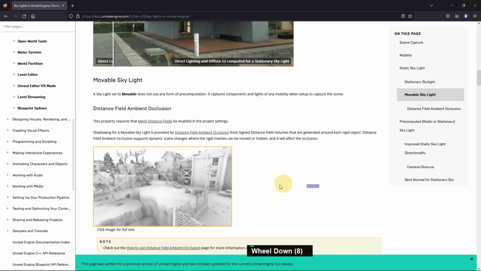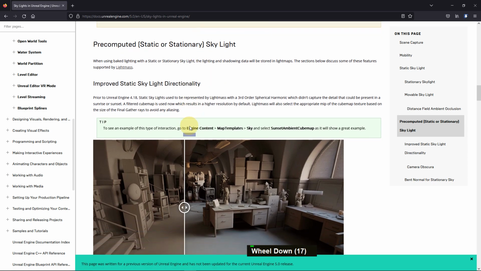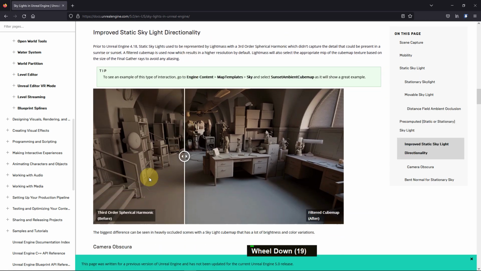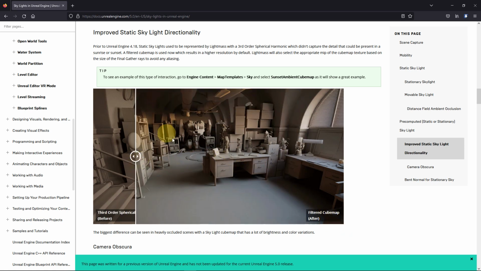When we use skylight, we see lighting like this. There is distance field ambient occlusion. There is also improved skylight with directional lighting. Here you can see the difference between two scenes, the same scene with different lighting. One looks more realistic.